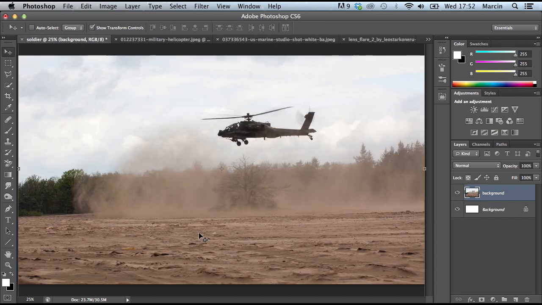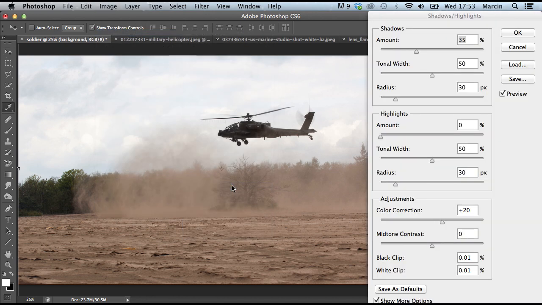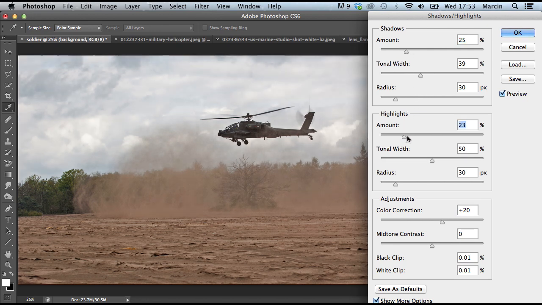Well, I think we need some contrast, we need some details on this image, so go to Image, Adjustments, and then Shadows/Highlights. I think this image is a bit too bright, so I'm gonna take down some amount from the shadows part, and I take down some amount on the highlights. So as you see, now on my sky there's much more detail.